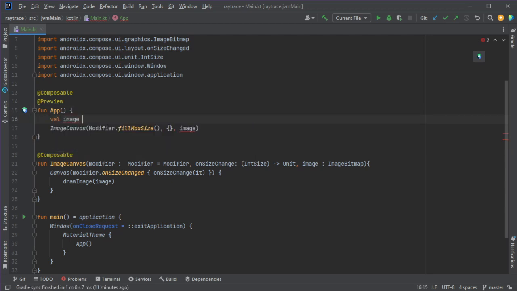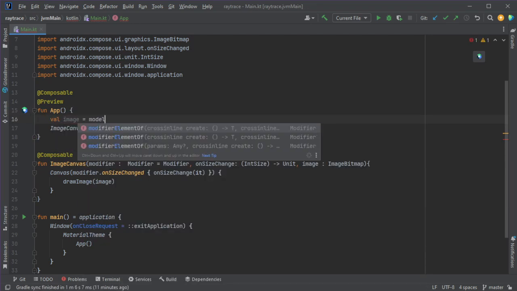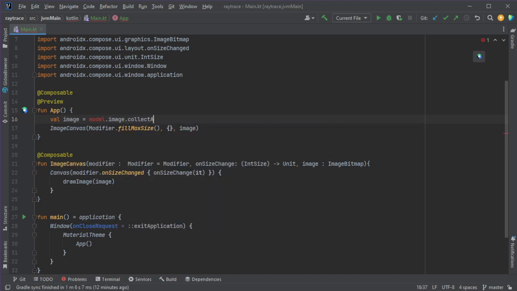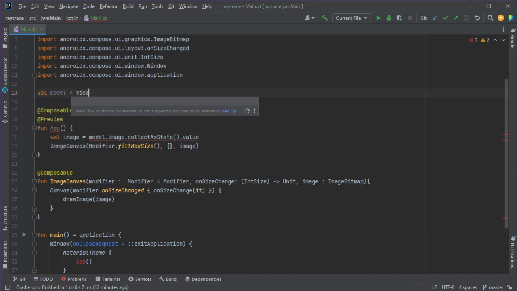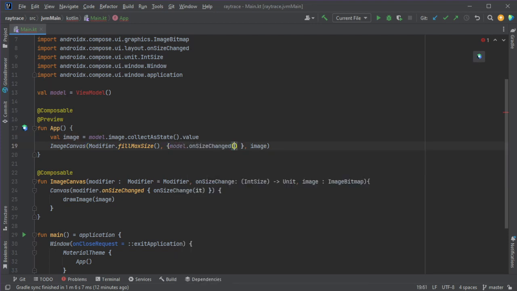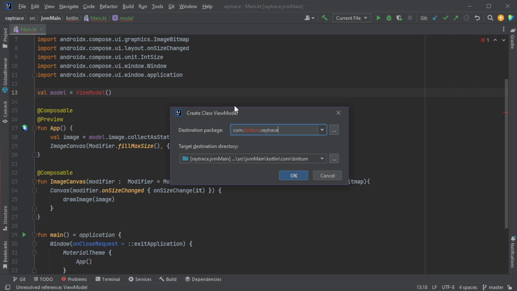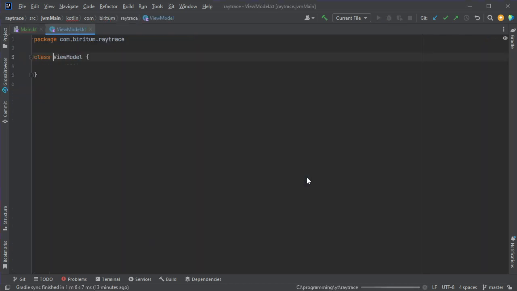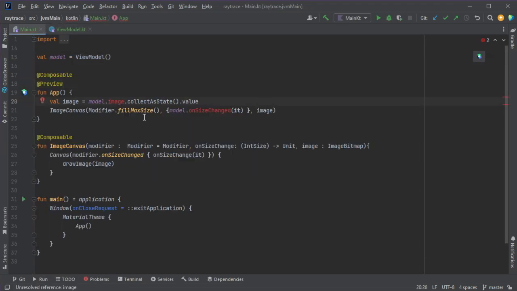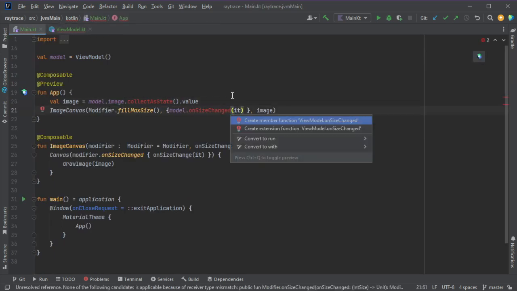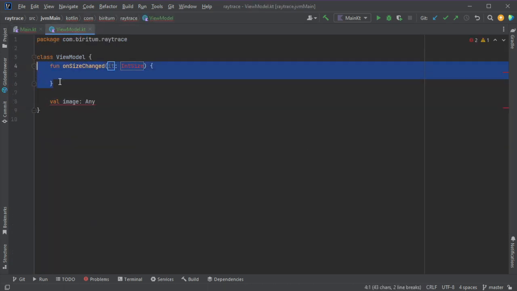We get our image from the model, which I have not created yet. So we do that, and we will call the model the view model. We also make sure that we tell the model whenever the canvas changes size. We create our view model, and add the image, and we add the onSize changed callback.